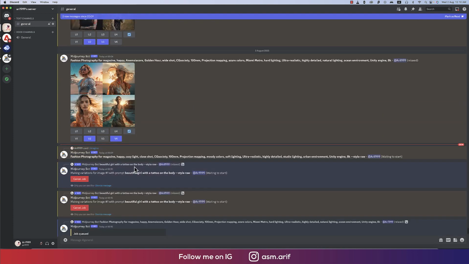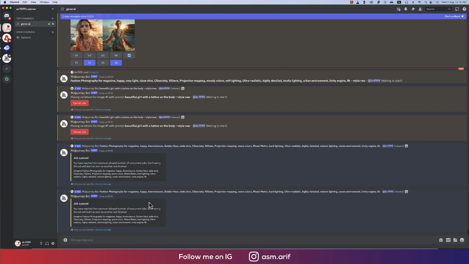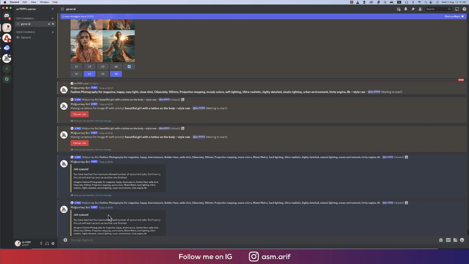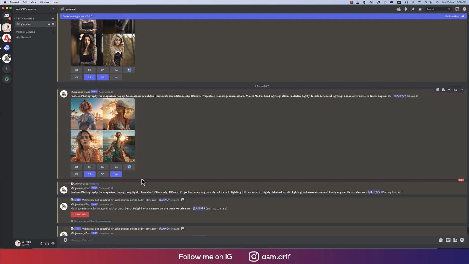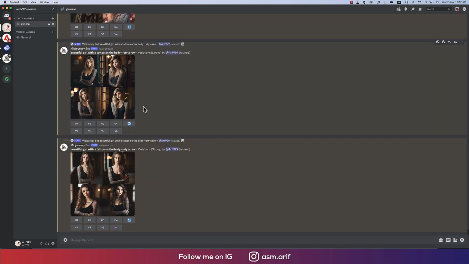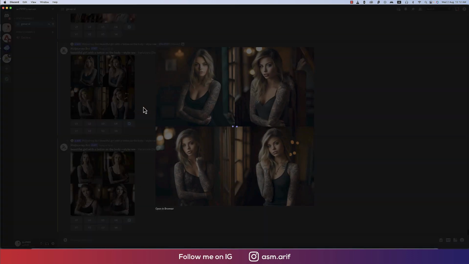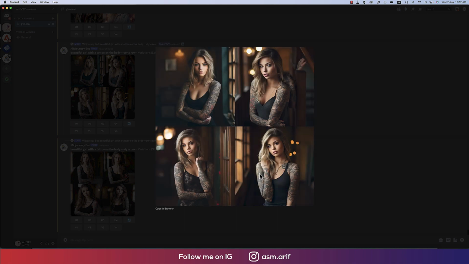So already they took 2 jobs, that's why they are in a queue, that's why it will take a little bit of time. After loading that, we'll be back. So they provided me these 4 options, 1 2 3 4. This one they just spoiled, this one is amazing, but here's some extra hand which is annoying, and I believe that this is the perfect one.